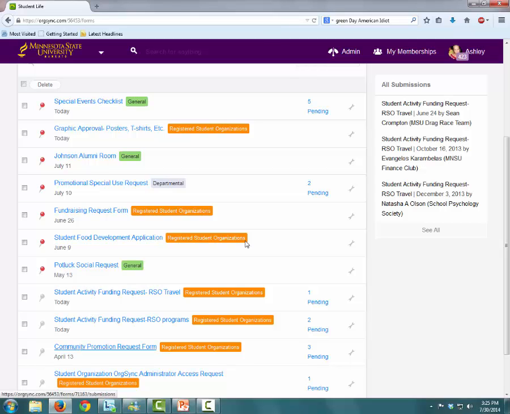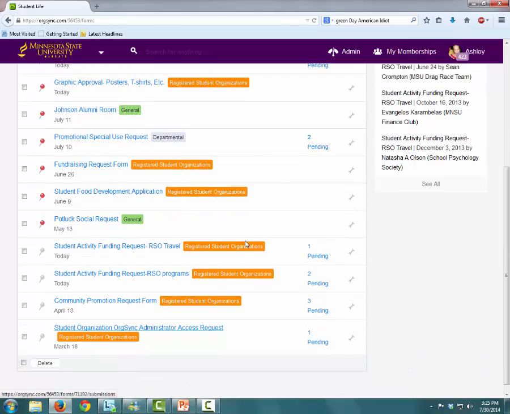Then we've got Community Promotion Request Form. This is for the main page within MavSync, and I'll go to that in a second. Finally, we've got the Student Organization OrgSync Administrator Access Request. If you are a leader of your organization and have not already been granted administrator access of your portal, this is what you would need to fill out. So you'd want to find this within any organization that you're currently part of underneath the Forms tab, but then fill it out for that organization that you need admin access for.